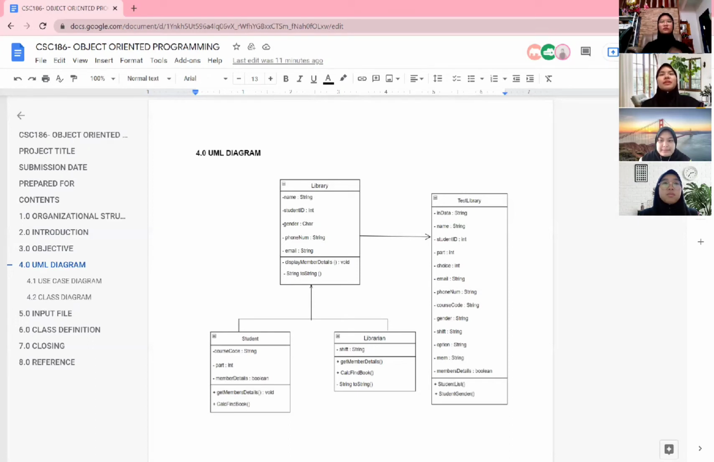Next, I'm going to explain our main class, which is TestLibrary. In this main class, we use string input data, and we get string names, integer student ID, integer part, integer choice, string email, string phone number, string course code, string gender, string shift, string option, and string mem, and also boolean member detail from the superclass. In this class, we calculate the highest and lowest gender who are registered to the system, and also the total students that registered. To do that, we use the student list and student gender methods.